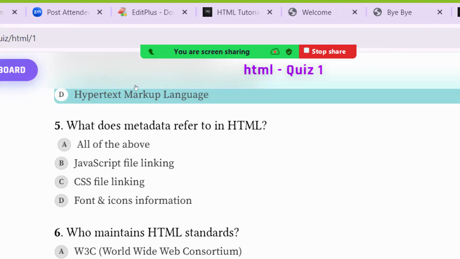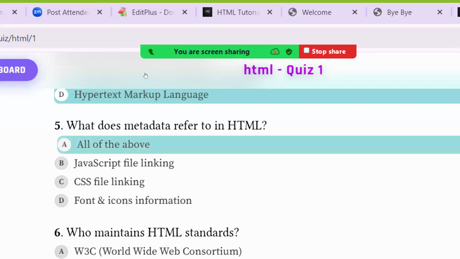What does metadata do? JavaScript linking, CSS linking, font linking, all of the above. Why is "all of the above" coming? It's like when you write the physics exam, all questions come randomly. Questions come randomly, answers also come randomly. Maybe your answer is A, and another person's answer may be D. Answers are random, questions are random, all are random. That's why "all of the above" comes as an option.